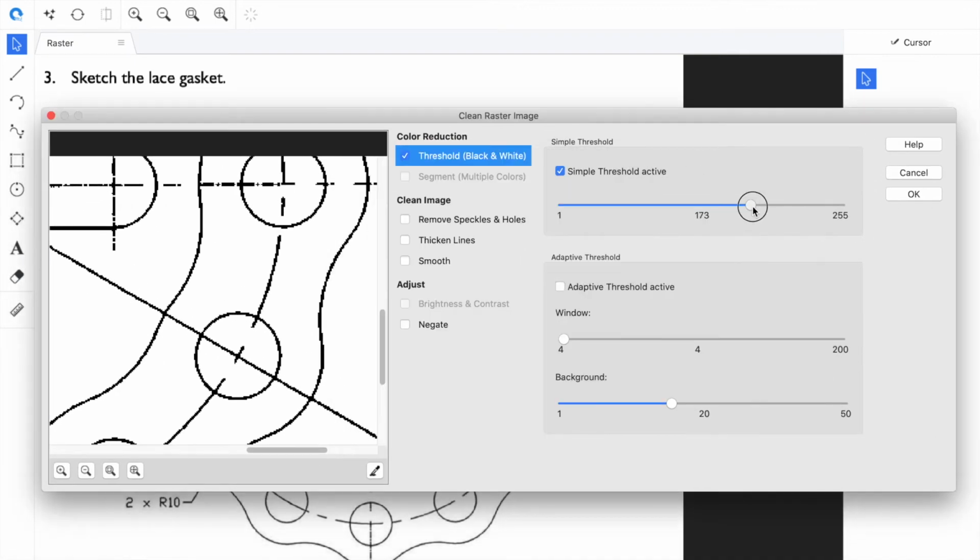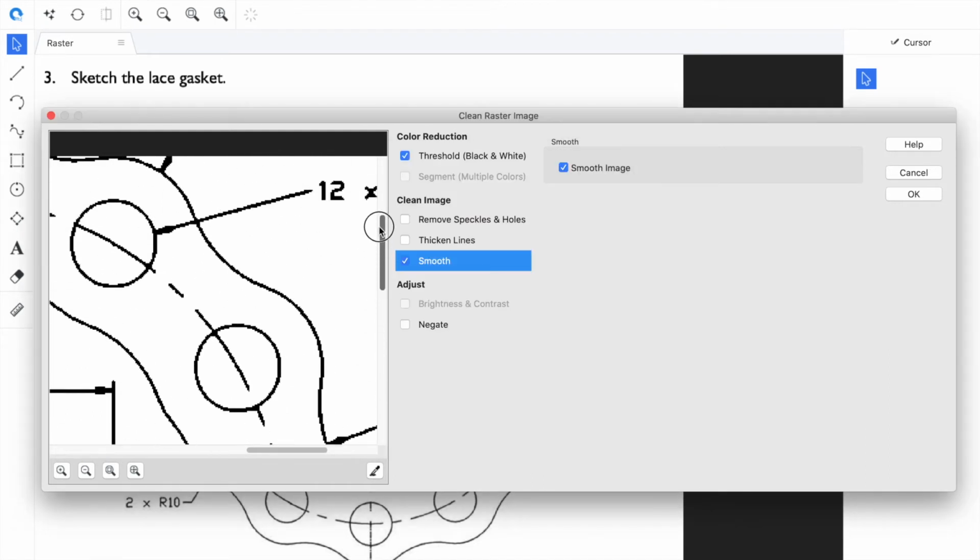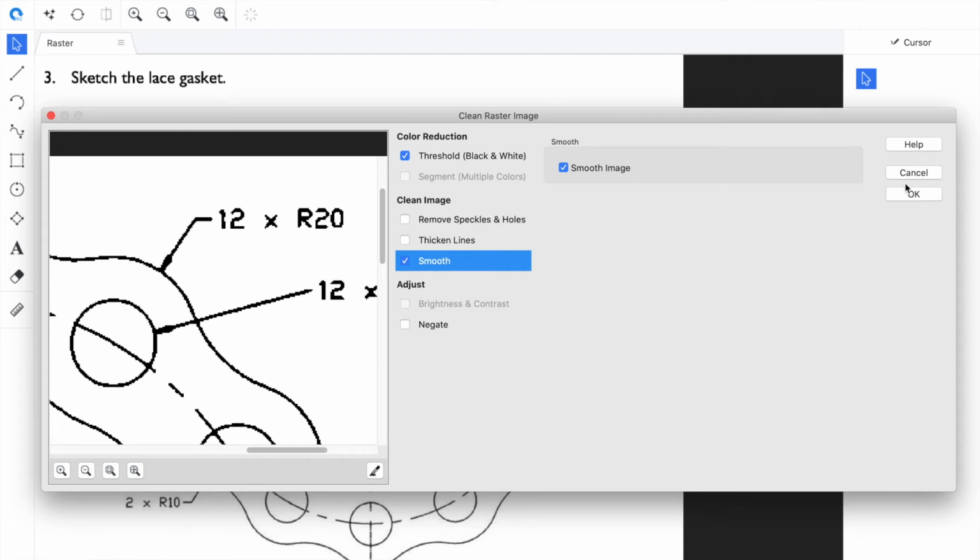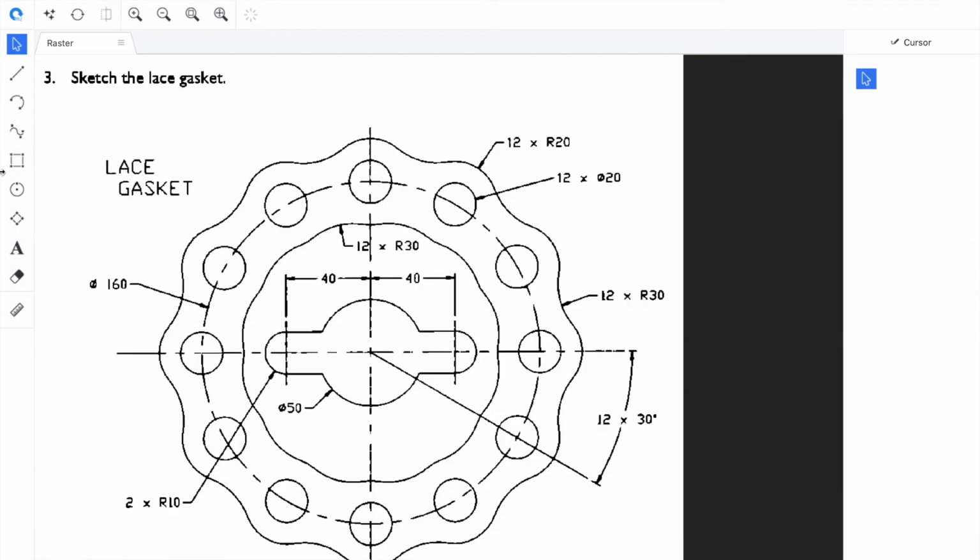So somewhere around here should be fine. I'm also going to smooth the lines and hit OK to save the results to the canvas. We now have a clean black and white image, which is more suitable for conversion. Final thing I'll do is use a raster erase tool and just erase these elements that we don't need. I'll keep the text and I'll use ScanTCAD's OCR, which is optical character recognition, for converting the text in the image to fully editable vector text strings.